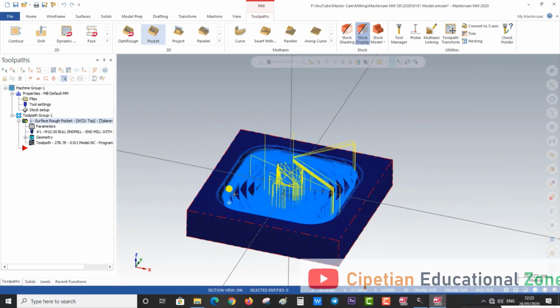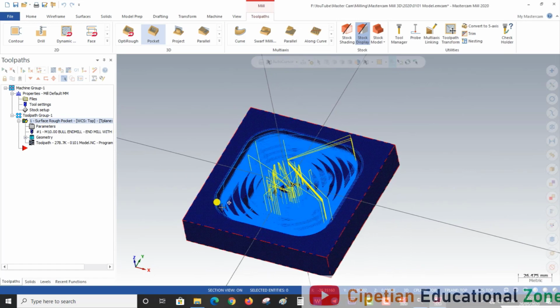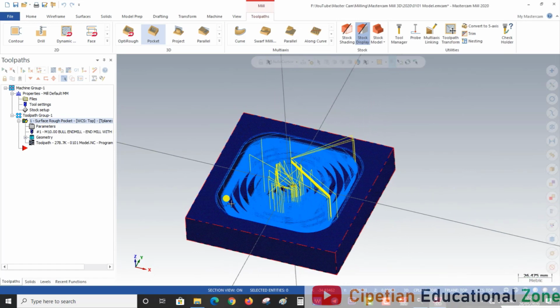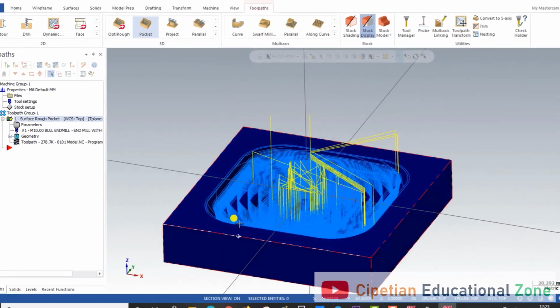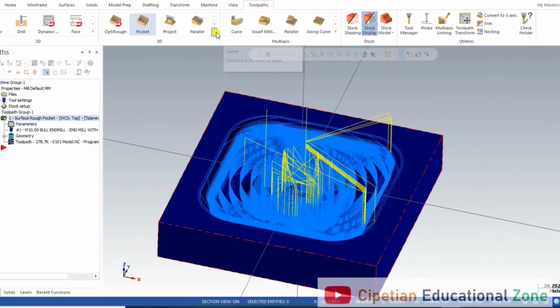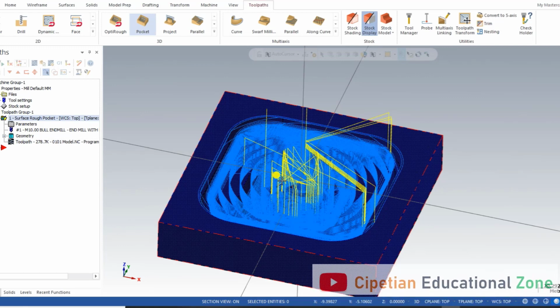As you can see, our Mastercam Mill 3D pocket tool path is done, and the next tool path we have to prepare is scale up. We will do the scale up tool path in the next video. We will do scale up tool path, first scale up rough, and the second one scale up for the minor area.